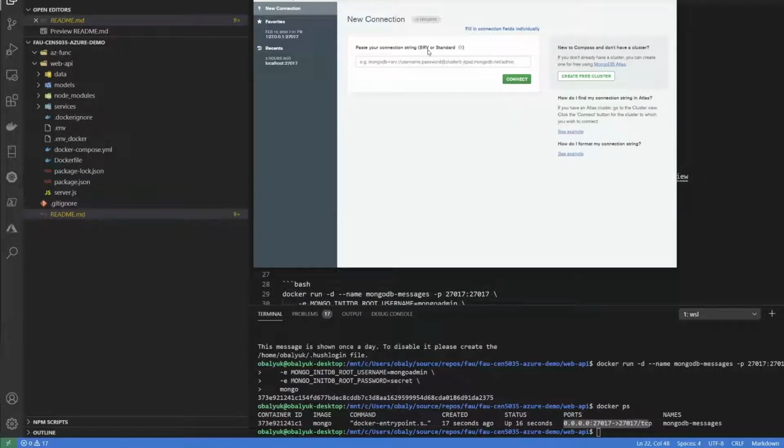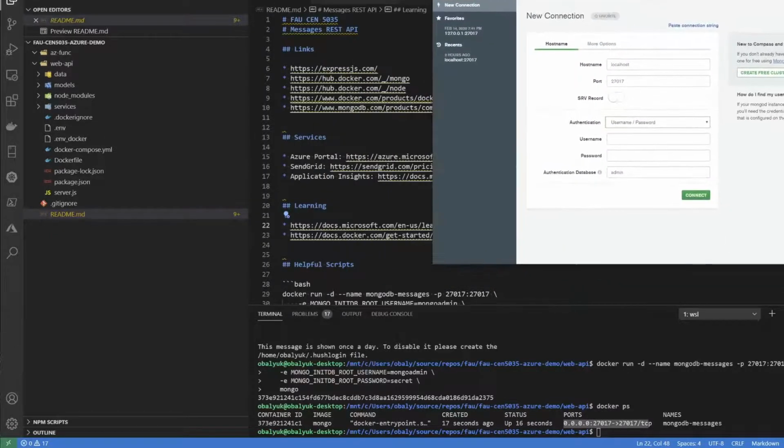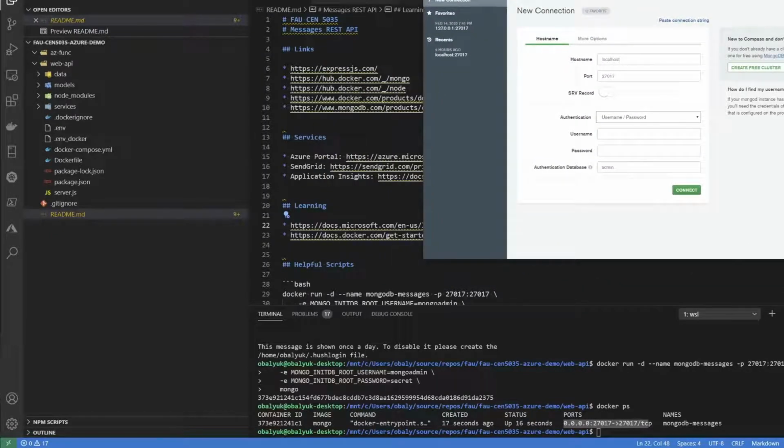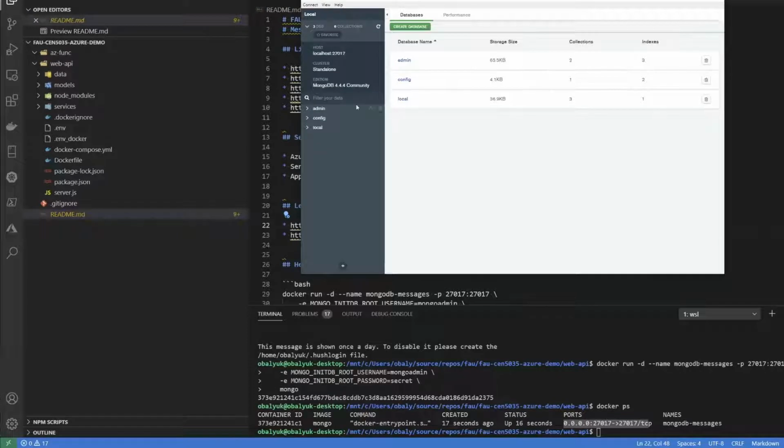We can simply fill out the connection locally, localhost, specify a port, use authentication. If you recall, we used Mongo admin and secret. So Mongo admin and secret. And we can click connect. And ta-da, we just connected to the Mongo database.